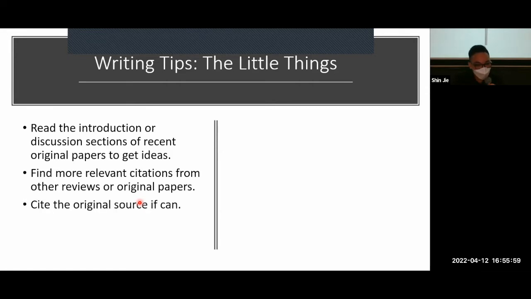And cite the original source if you can. It's not that difficult to backtrack 3 or 5 times, but try to cite the original source for an important point. If it's not very important, you can cite a review, but sometimes the peer reviewers might be picky and don't want you to cite too many reviews. So cite the original source if you can.